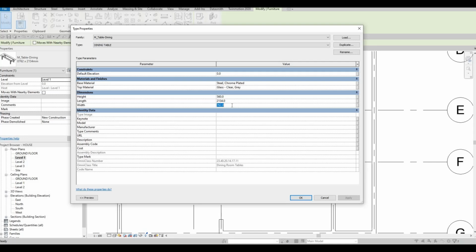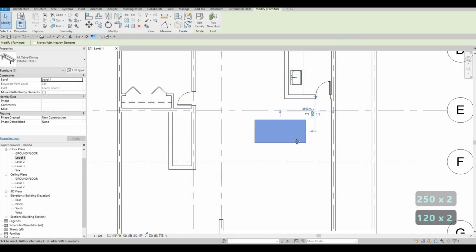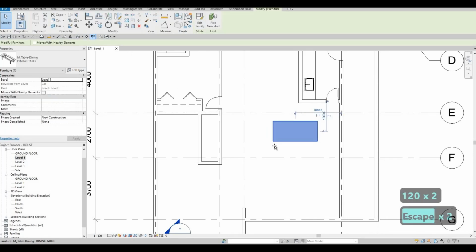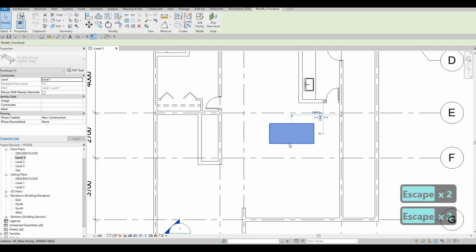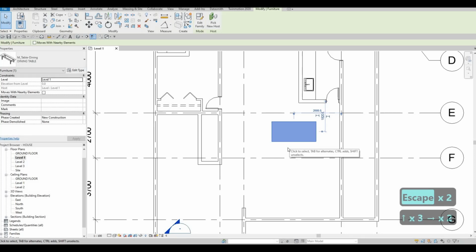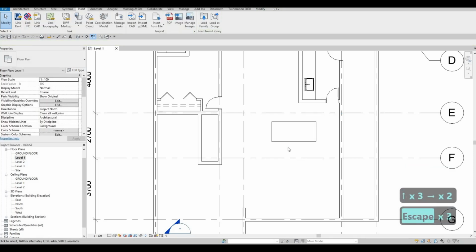So for this one, I'm gonna make this around probably 1000, and then for the length, let's make it 2500. Let's make this one 1200. Then press OK, and as you can see, this is our dining area right now. We'll be able to move it depending on what you want by using your arrow key in your keyboard.